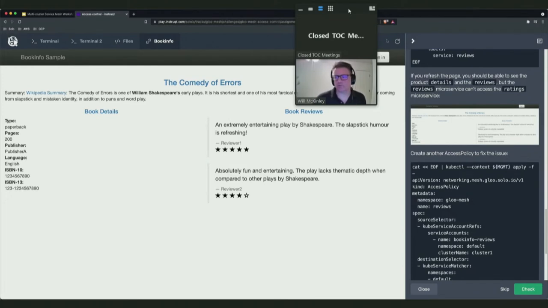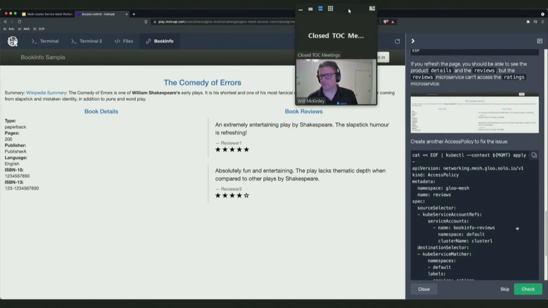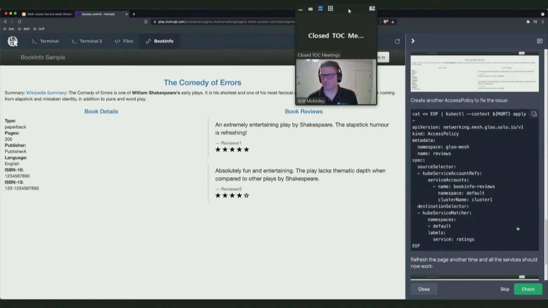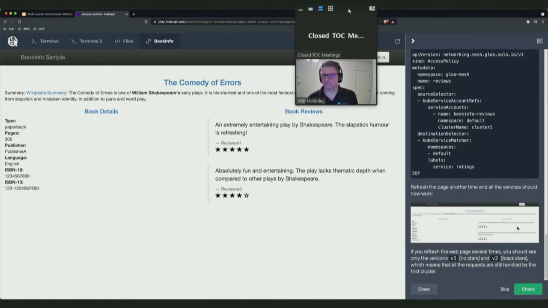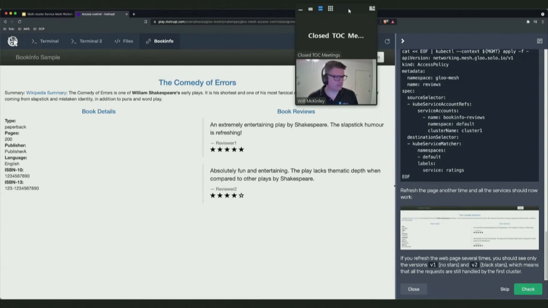So we should be alternating, if you refresh a few times, between no stars and black stars, because we're going to the ingress on cluster 1, which has both versions 1 and 2 there. We flew through that, but we're actually through with that step as well. So if we want to move on, we can move on.